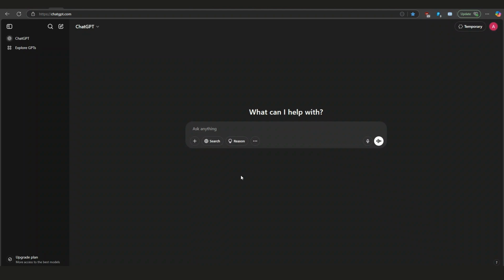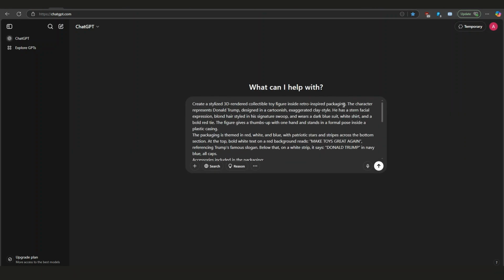If you don't already have an account, no worries. Just sign in with your Gmail and you're good to go. You can do this using either the free plan or the paid one. The free version comes with daily limits on how many images you can generate, while the paid version lets you create as many as you like. It's totally up to you. Now let's jump into creating an image.